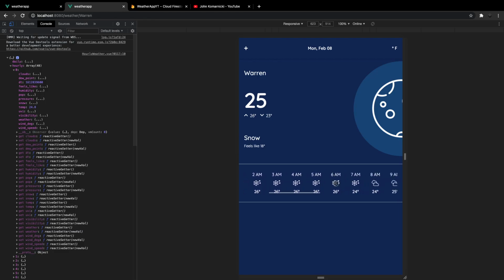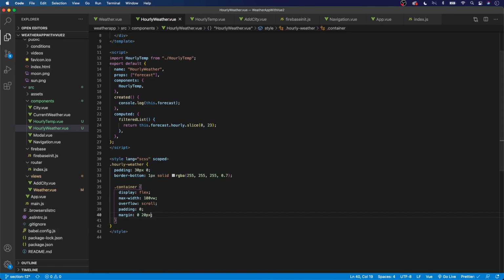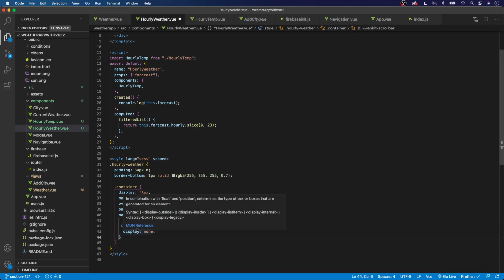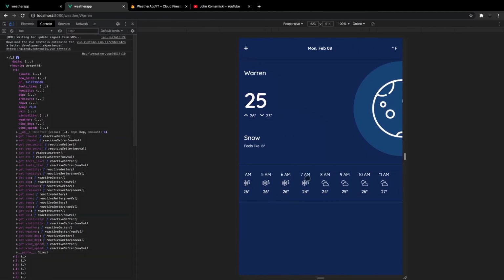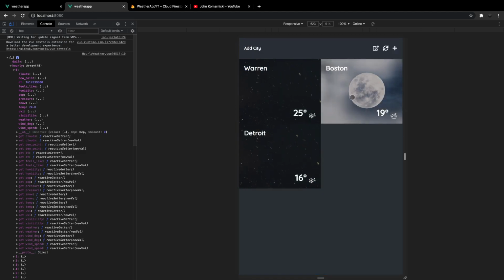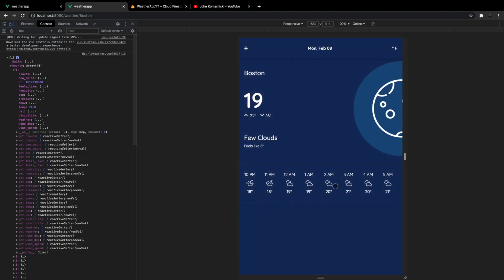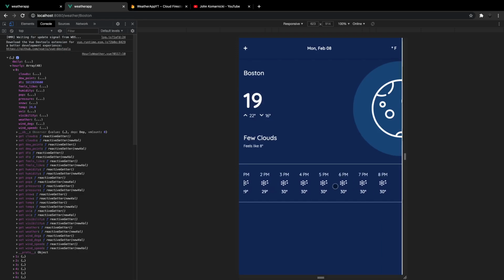Now, one thing I don't like is the scroll bar right here when we're scrolling. So what we can do is inside of our container, we can nest this in here. I'm going to copy it in. We can say &::-webkit-scrollbar and set that display to none. And if we head over here now, you can see that we no longer have that scroll bar, and it makes for a way better user experience. So that's going to be our hourly component here. So now if we head into each one of our different cities, you can see that we're going to have all the hourly information for each one of our cities.